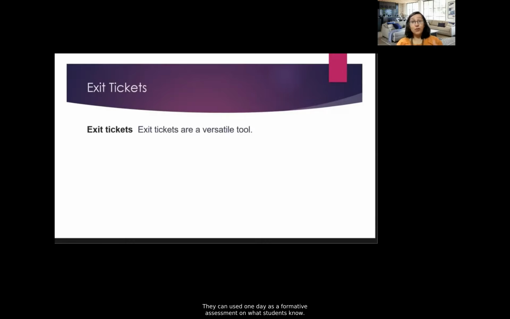They can be used one day as a formative assessment of what students know. You could choose to quiz on the learning objectives, or what they learned, what they're stuck on. But it can also be used on another day as a check-in to how the students are feeling regarding learning, whether students understand the material they're learning, or if they're struggling, if they're having any issues that may be impeding their learning in class. So exit tickets provide feedback to the teacher about the class.